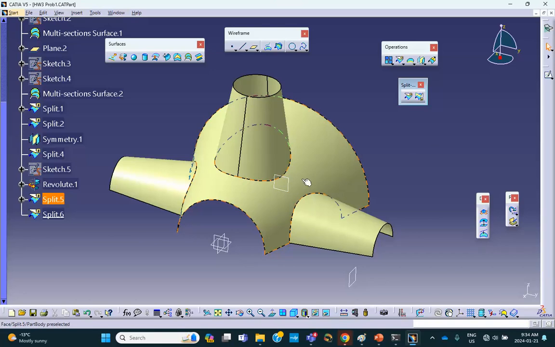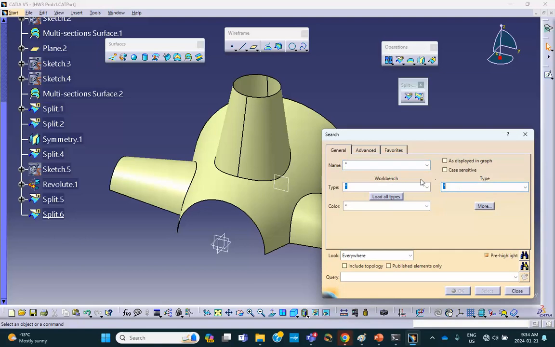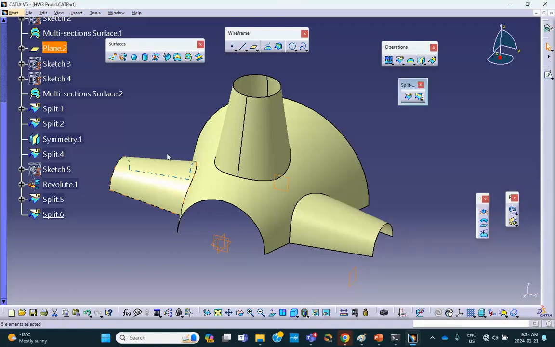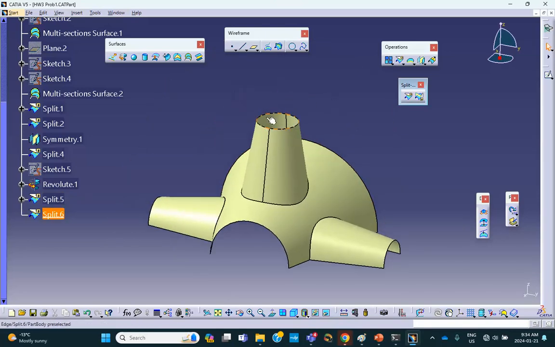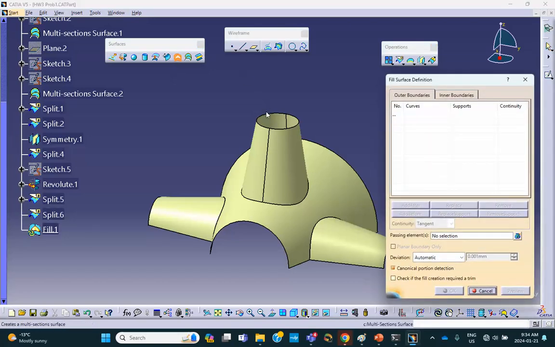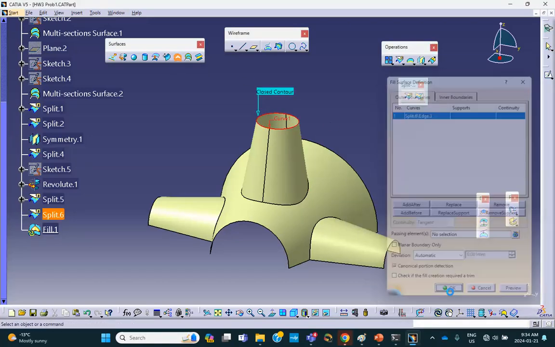If you want to hide all the planes, the easiest way is to do Control F again. Planes. Find and select and hide it. All the planes are going to be gone. Now, in the event that you want to put a surface here, no problem. Well, I don't want to do that, but in the event I wanted to, I can go boundary, select this boundary, and then we say okay, and it's going to put a surface there.